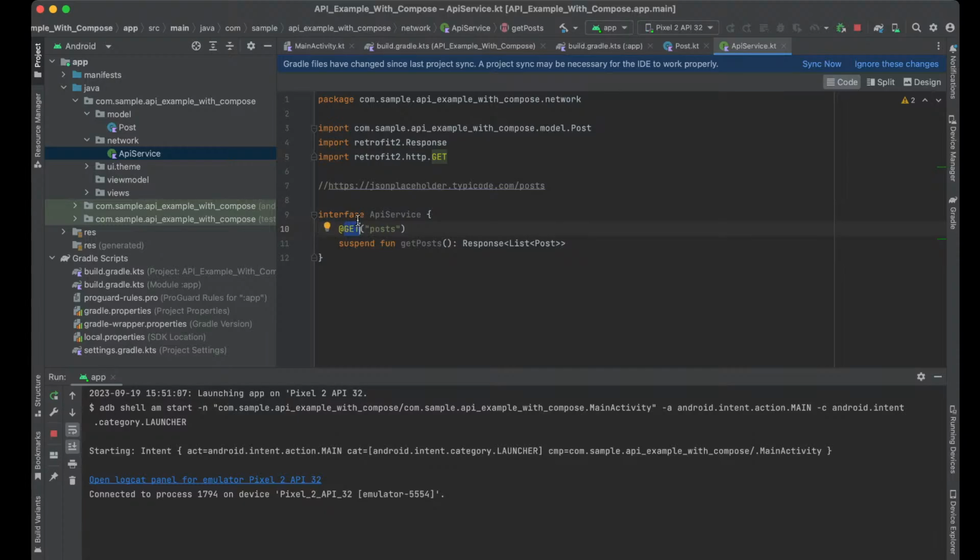Post usually modifies, it's like a write to the API. Get is like a read. So we are reading from the API, and this part is called the endpoint. So when we use Retrofit, we need to put the endpoint inside the get annotation.